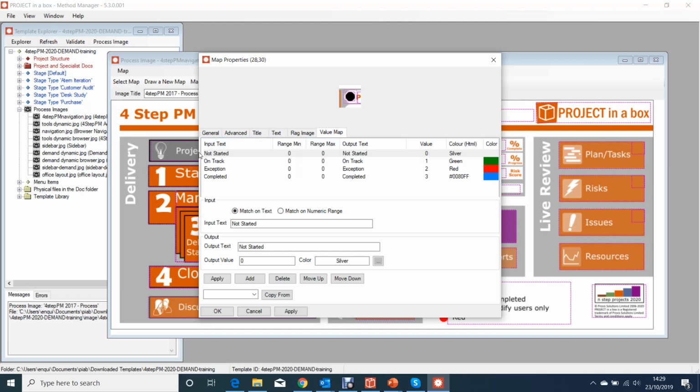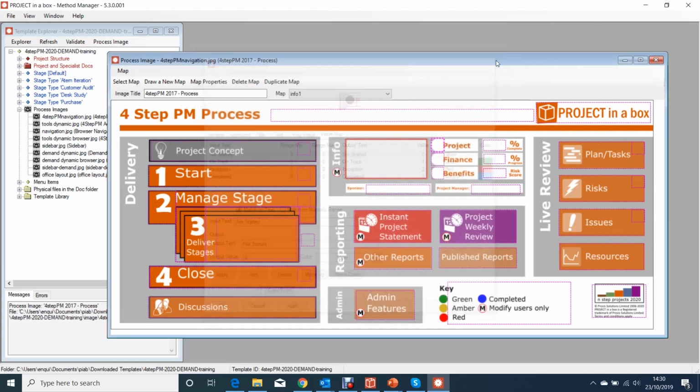So obviously these work really well for text match against pick lists. That could be a particular department, a status, a month, all sorts of things. And so you match them against the pick list entries, and it will colour accordingly. But you can also set these up to run against a number range. So let's have a look at an example of that.